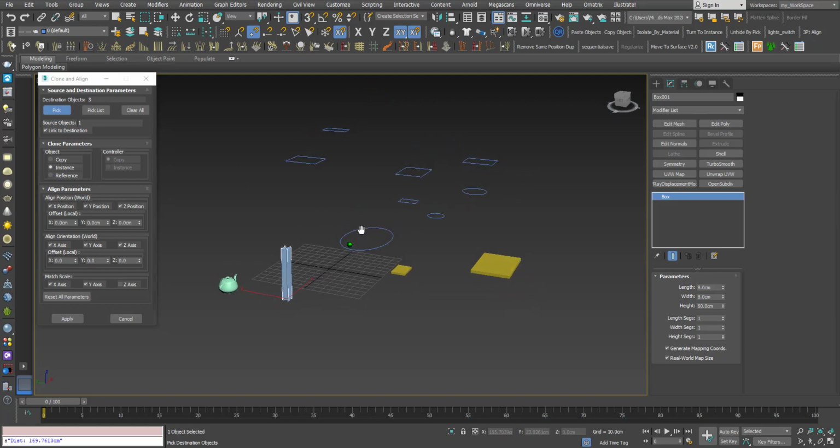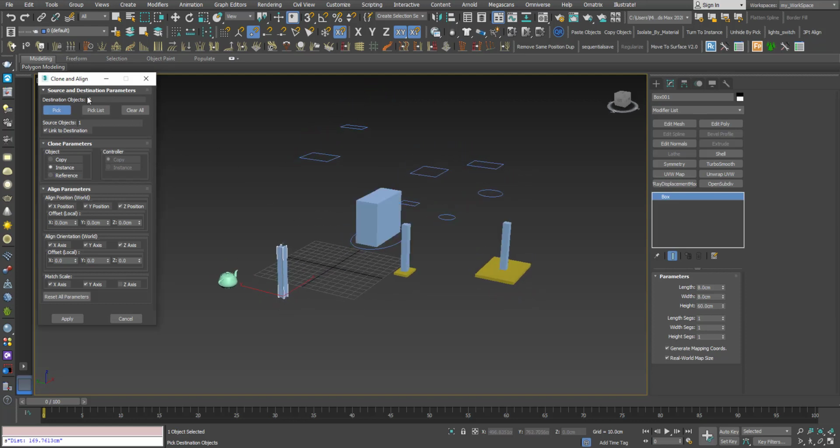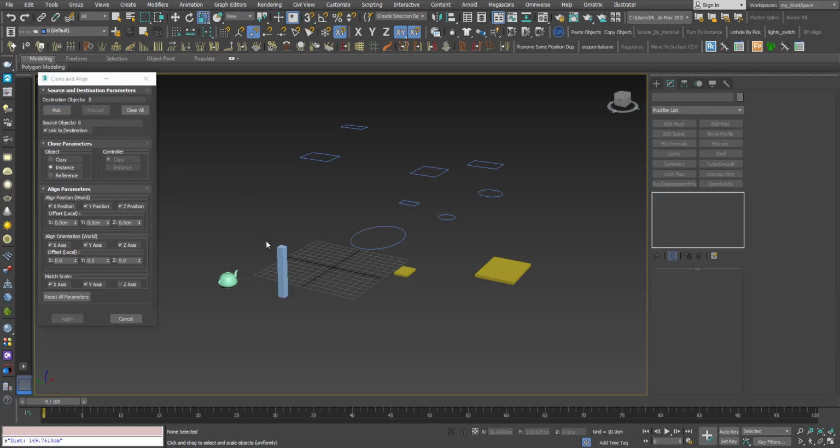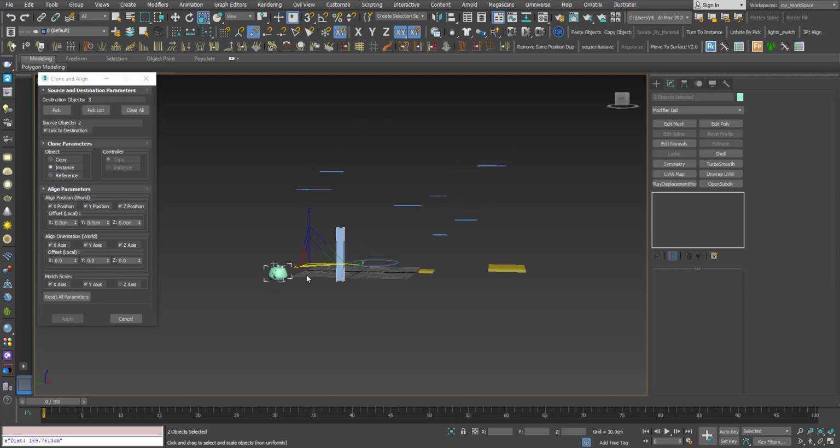Another thing to mention, I will turn off this. You can see they are disappearing because I didn't click apply. So you can choose more than one object for source. In this case, the criteria for placing the objects is the center of the selection.